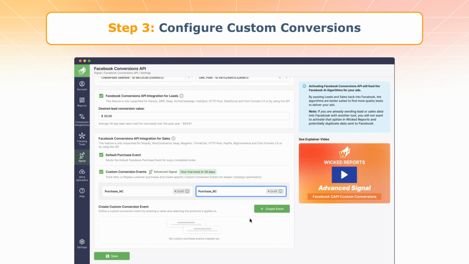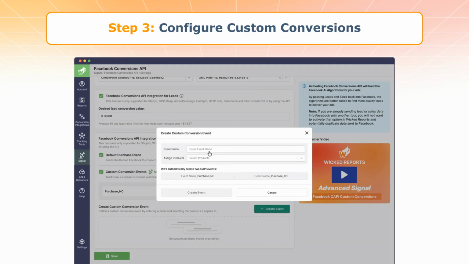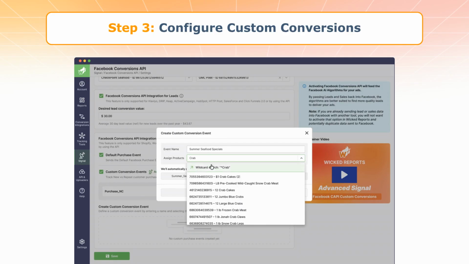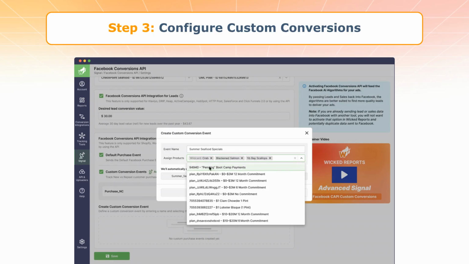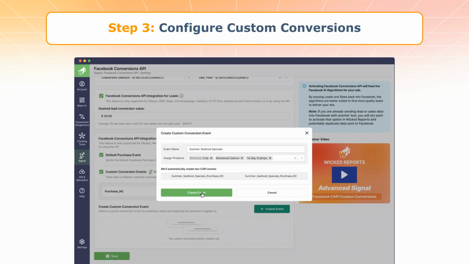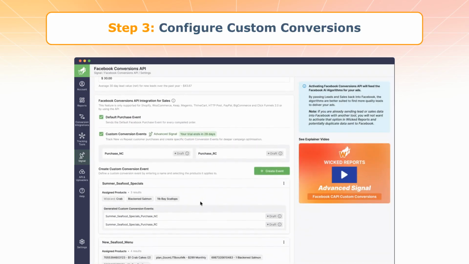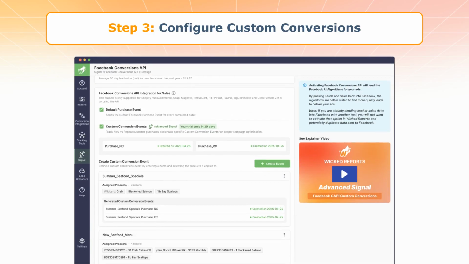purchase_RC. If you want to also do product-specific targeting, click Create Event and give the conversion a name. Then you just select the product or products you want to target for. You can select specific products or use a wildcard to get a group of products with similar names. After you've created all the product-specific events, you'll click Save to get those events created. The events will then be in a draft state while Wicked Reports creates them in your Meta account. Once they're created, you'll see that each product-specific conversion event also has a version to use for new customers and one to use for repeat customers.